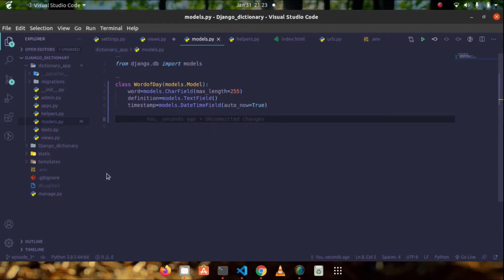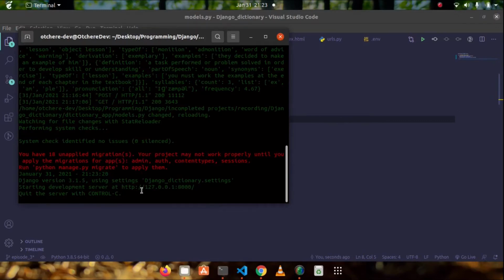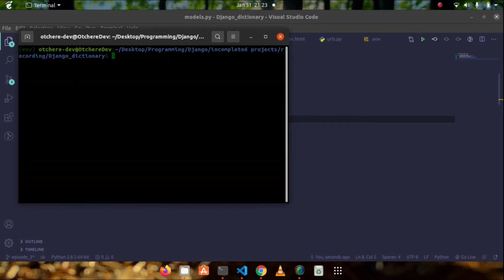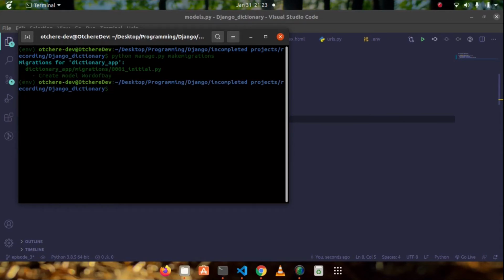All right, so now let's go and make migrations and migrate our model. So now python manage.py makemigrations. Okay, now let's migrate.